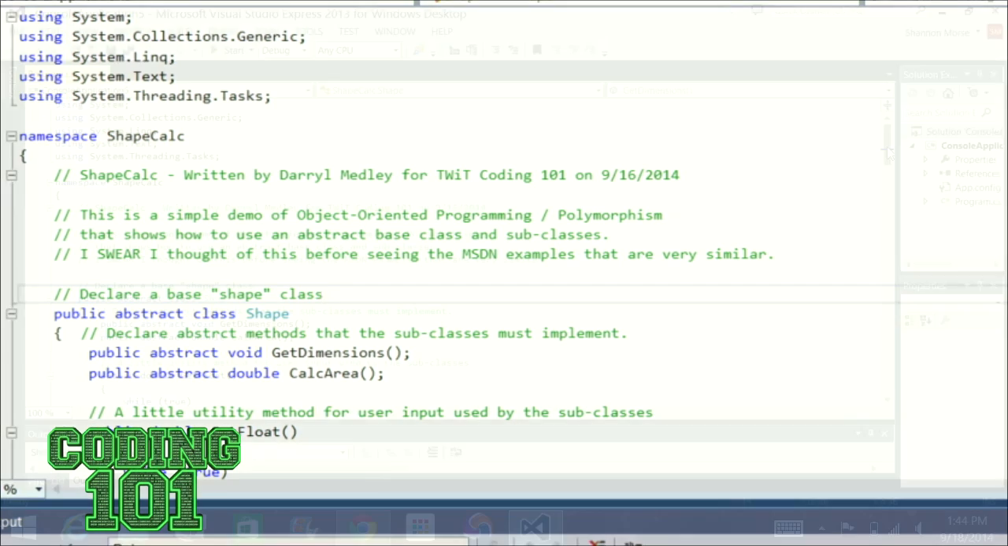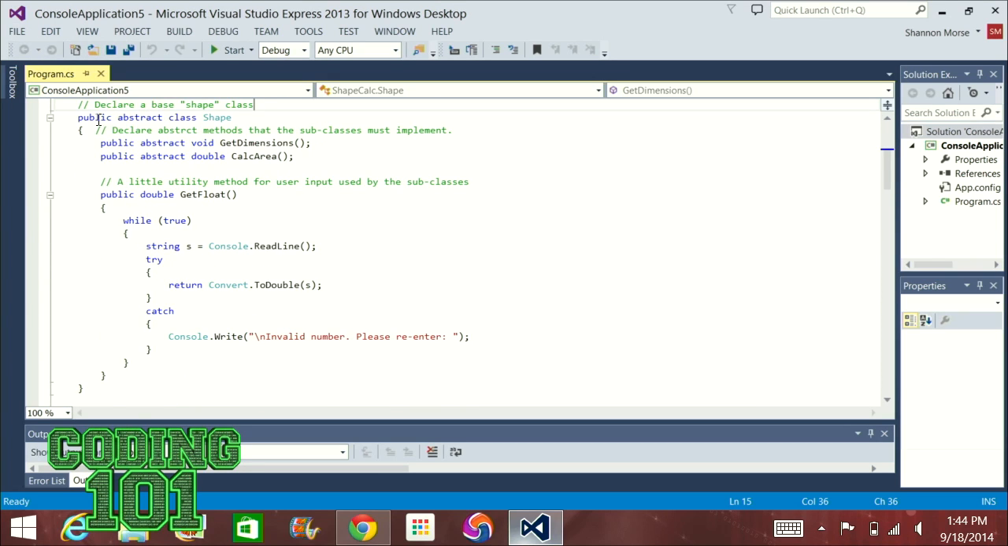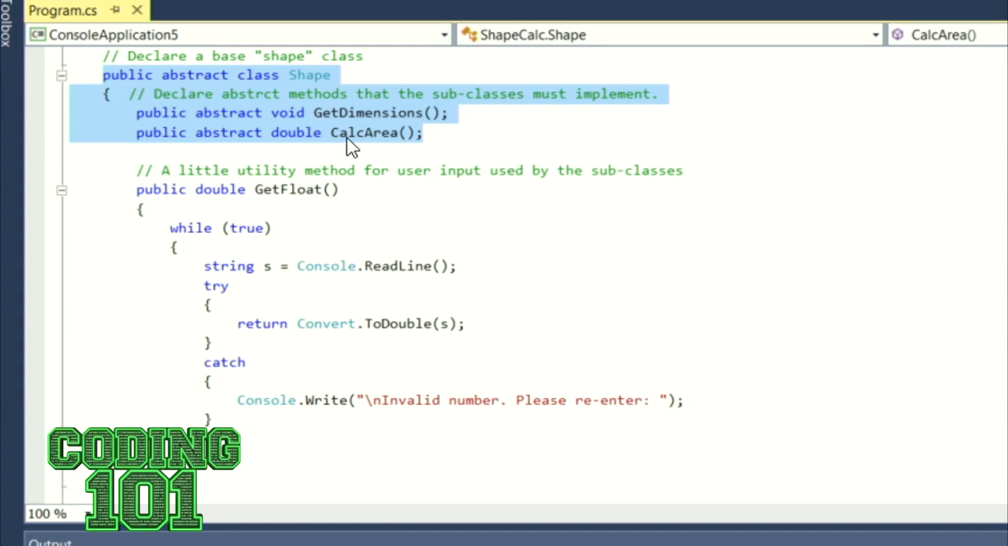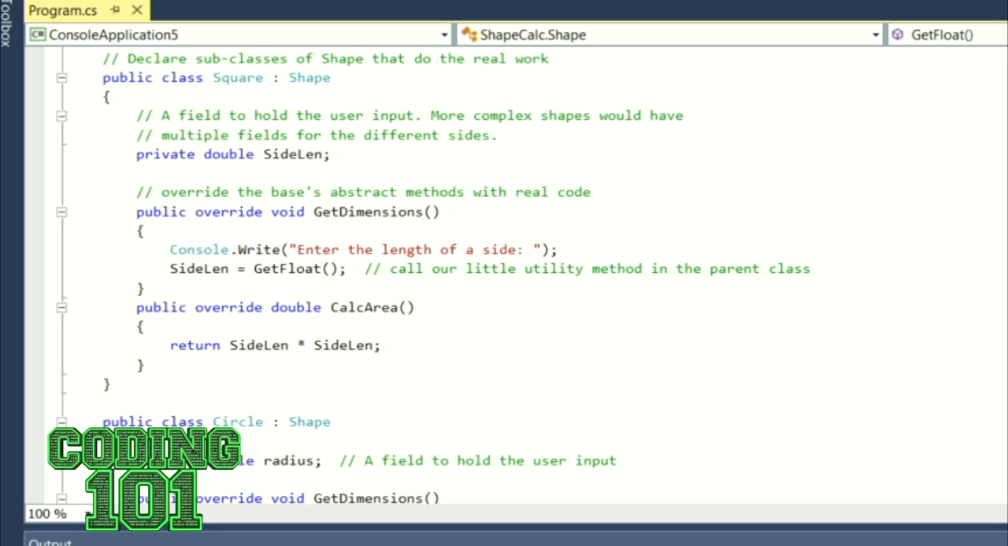If we look at his code as well, you'll notice we have an abstract class. Bam, right there. It has get dimensions and calculate area for both of the abstract classes inside of there. And then down here, public double get float. This basically looks for what you're entering. So if you entered any kind of invalid number, it's going to ask you to please re-enter it. Right. Pretty cool. And then it's this nice simple math.